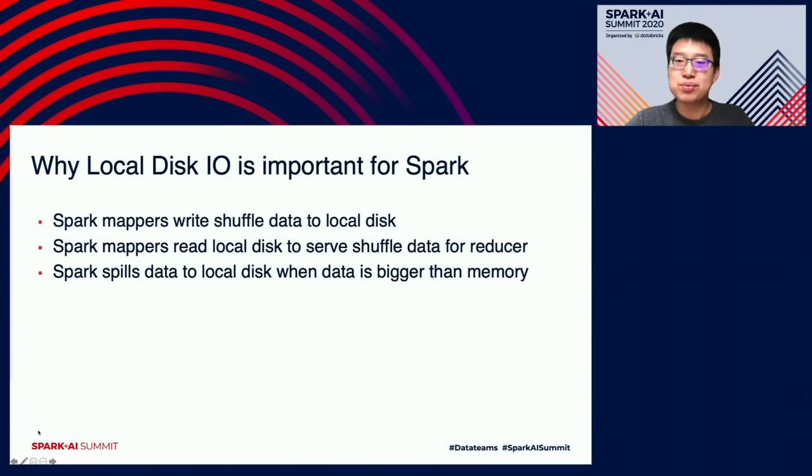To understand the problem more, we need to first understand why local I/O is important for Spark performance. Local disks are typically used in several different ways. Spark writes shuffle data to local disk, and then Spark will also read local disk to serve shuffle data for reducers. Spark also spills data to local disk when memory is not big enough for some operations like sorting.